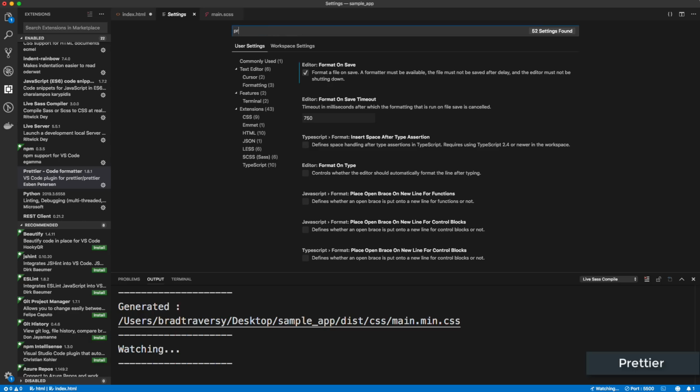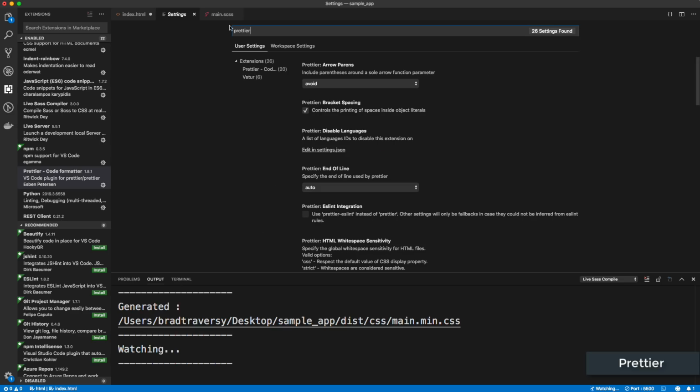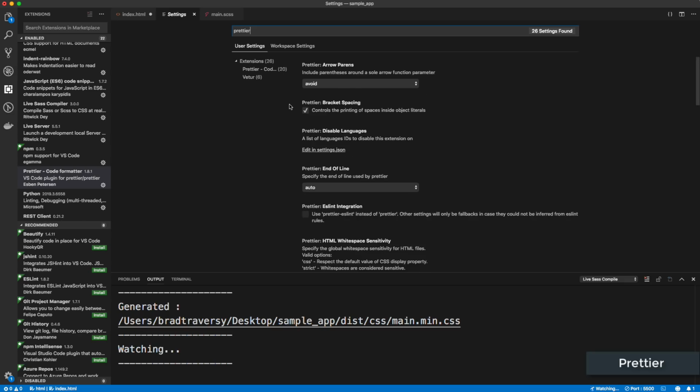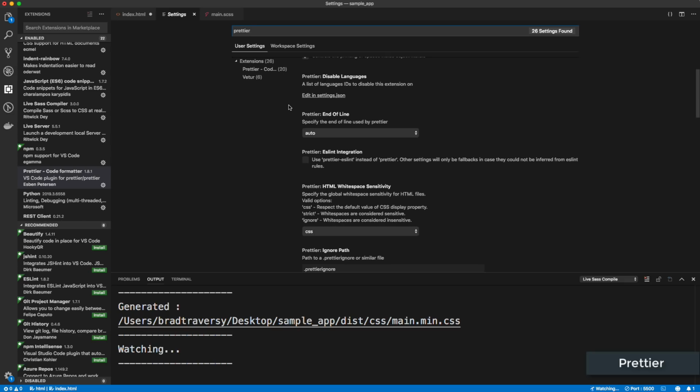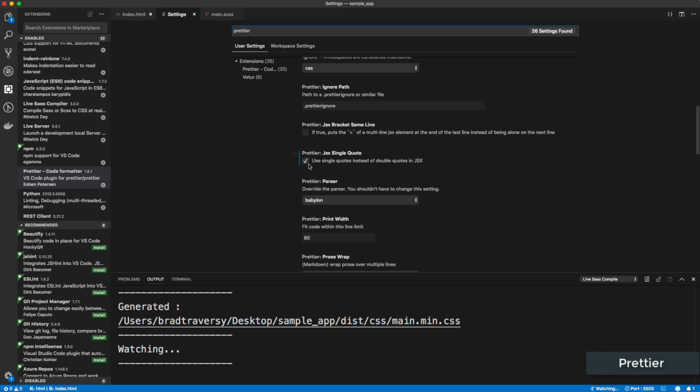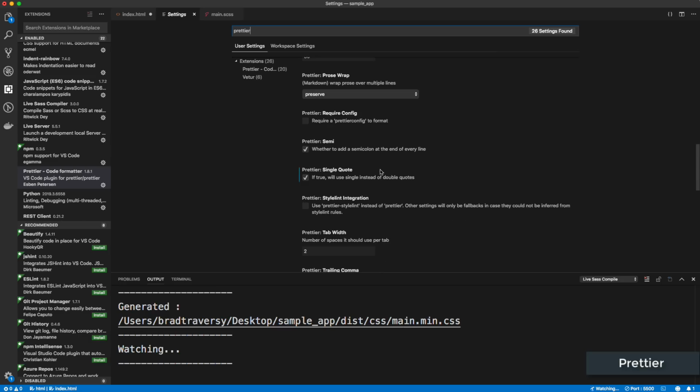And then there's all types of rules. So if we search for Prettier, you'll see different rules like, for instance, I always use single quotes. So I have, where is it? Right here, JSX Single Quote. So that'll always use single quotes within React or JSX. And then right here, Prettier Single Quote, I have that checked as well. What this will do is if any double quotes are in the file and you save, they're going to turn to single quotes.